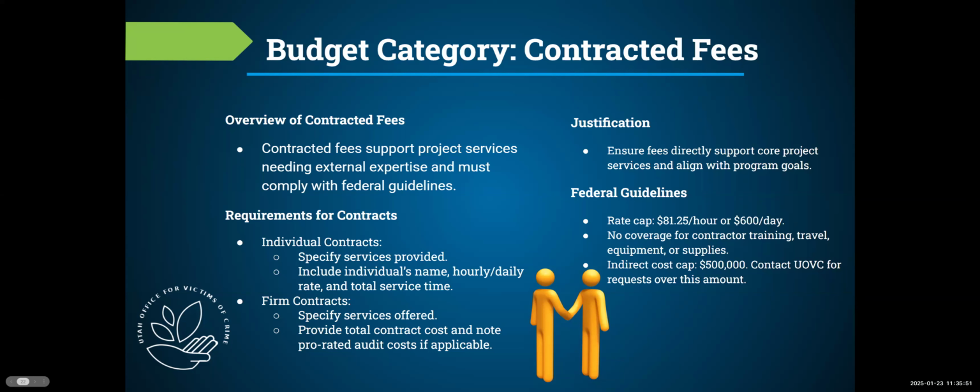Ultimately, it's critical to ensure that all contracted fees directly support the core services of your project and align with the program plan. Make sure to follow your internal contractor or procurement policy and have a detailed contract in place prior to any work being performed by a contractor or consultant.